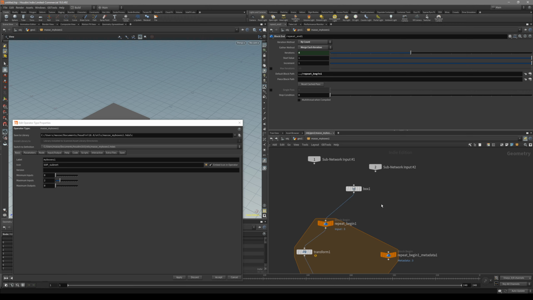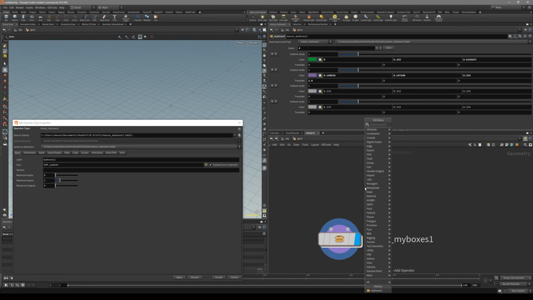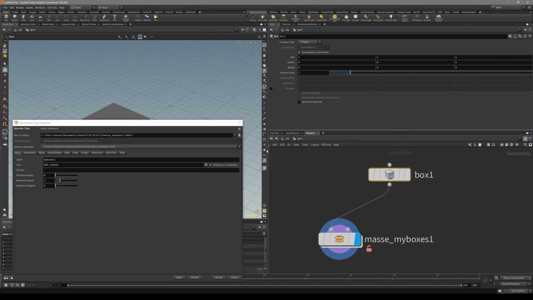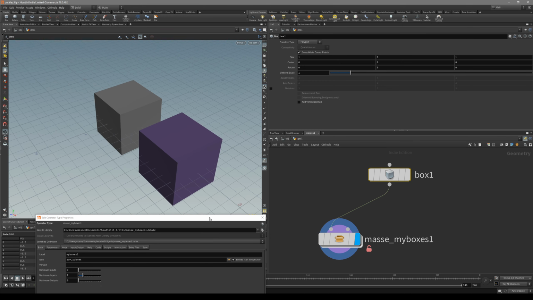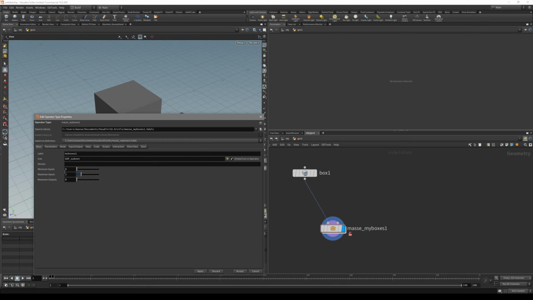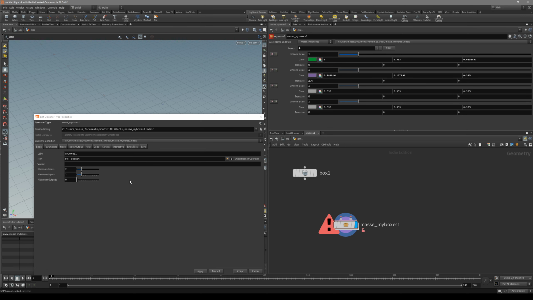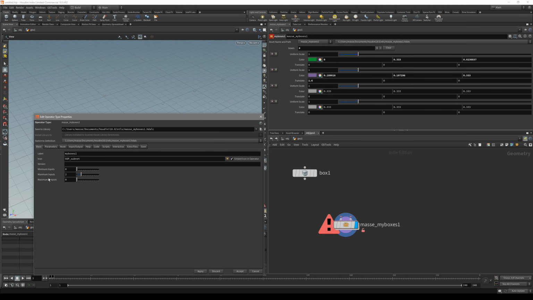If you want to outsource our box, you can delete this one and put inside subnet input one, and then just create the box outside and put it here, and you can see it's basically the same thing. So we have outsourced this box outside our HDA. The minimum input is basically going to give us errors if we do not have two inputs inside our HDA. So if you do not have anything selected inside these, it's going to give us an error and it's not going to work. So for that, I'm going to just put 0 and maximum 2. And that's it for now.